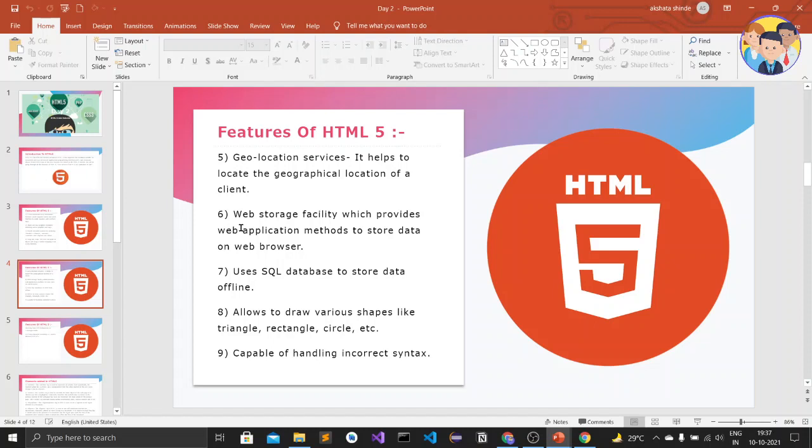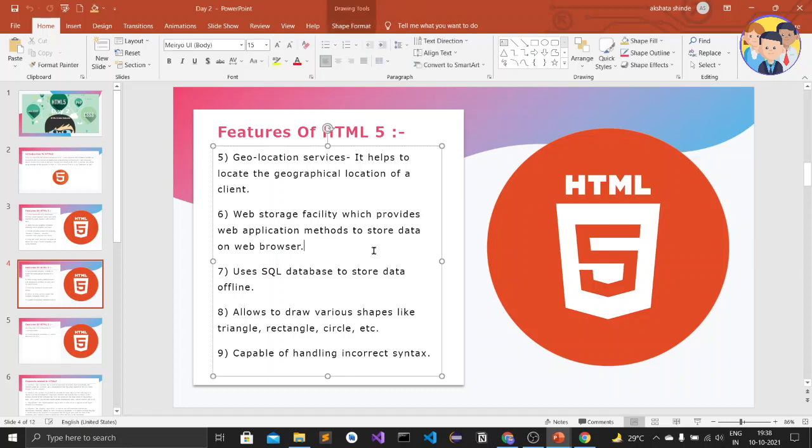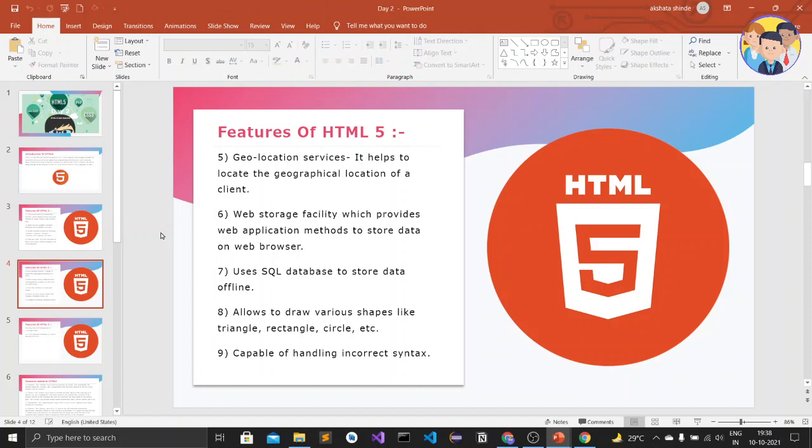The sixth one is the web storage facility, which provides web applications a method to store data in the web browser. The HTML5 version brought the storage box, storage for web browsers, so we can store data in it. There are two types of storage: the first is local storage and the second is session storage. We will learn that in future bootcamps. When I do the JavaScript bootcamp, I will tell you what local storage and session storage are.